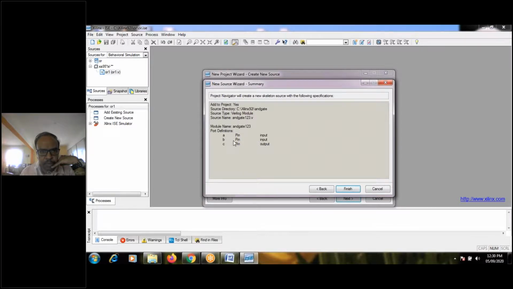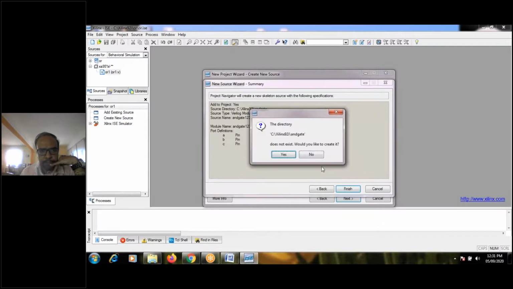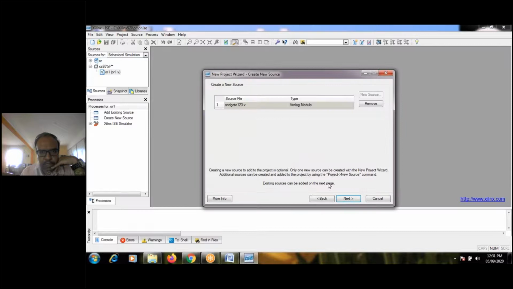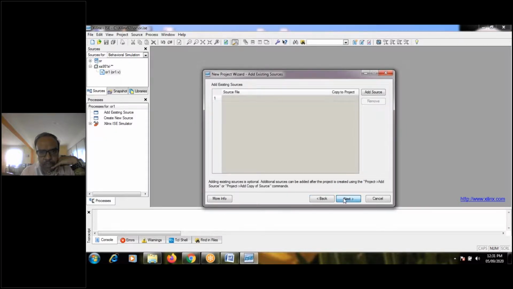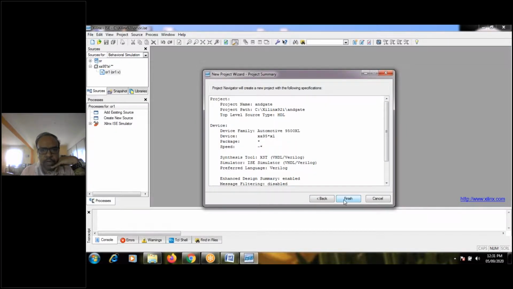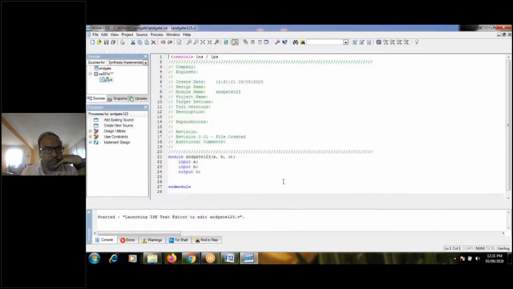Now you can cross verify. A is the pin input, B is the pin input, C is the pin output. Finish. It will ask about the directory C Xilinx 9.2i, which does not exist. Would you like to create? Say yes. Right. Next. Next. So what did you do here? I have created one, so I have written one code in Verilog and also assigned some ports here.